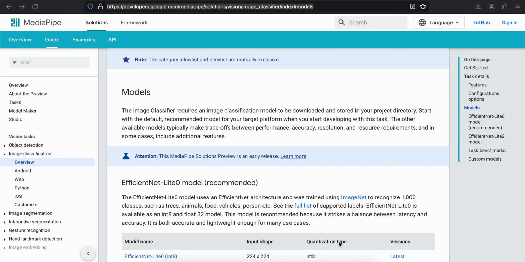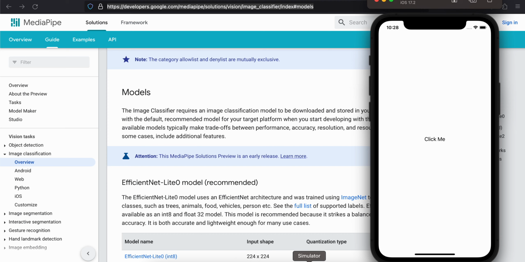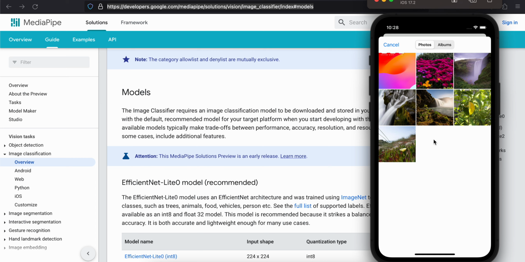In today's video I will show you how to do image classification using MediaPipe in a native iOS application. So first I'll show you the output. Here I have one button called Click Me, and once you click this button, it opens the gallery or the Photos app from where you can select any photo.